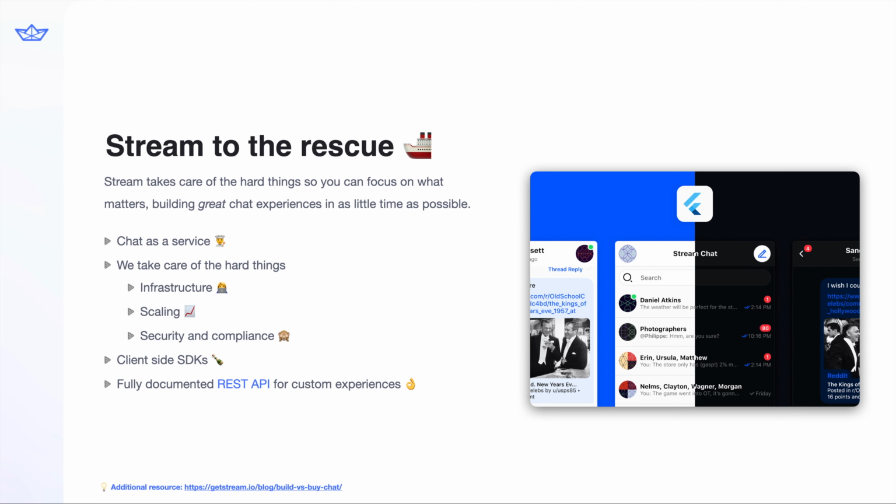Now, we've all heard the term software as a service. You can think of Stream as chat as a service, meaning we take care of the infrastructure, scaling, security compliance, and providing basic client-side SDKs, allowing developers to focus purely on integration. Of course, if you're using a framework that is not supported by one of our SDKs, you can use our fully documented REST API to integrate our service directly into your application.